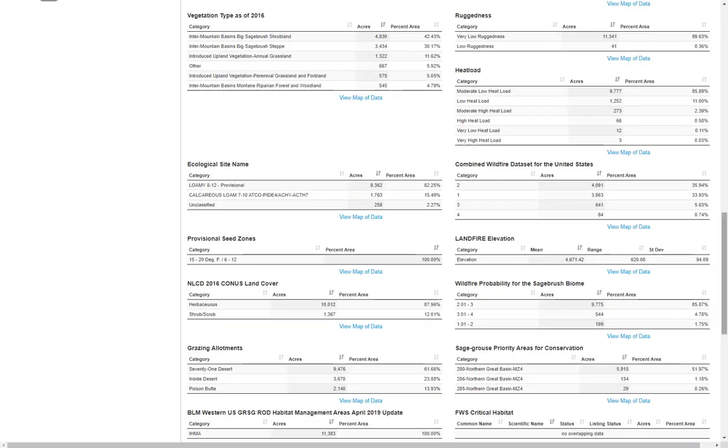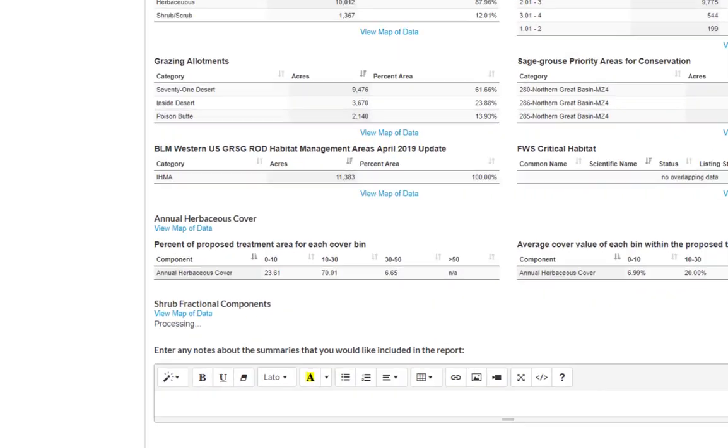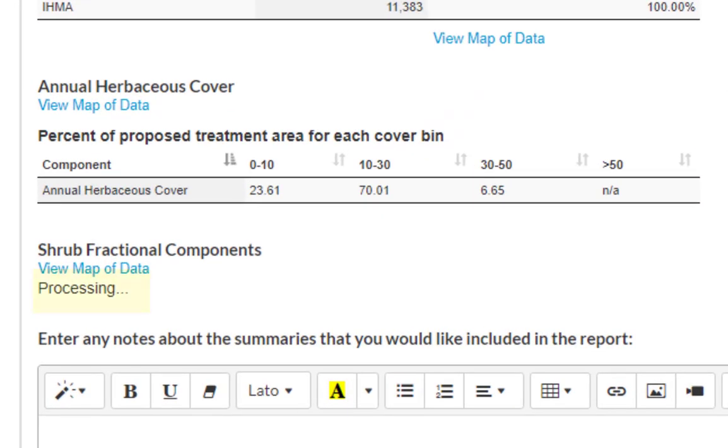The last tables on the report are the cover estimates of plant functional groups. These take the longest to calculate, and a processing message will appear until the data are returned. The first cover table shows modeled annual herbaceous cover as of July 2019. The columns are the cover amount bins. For this example, the planned polygon had 0 to 10% annual herbaceous cover on 23.6% of the area.